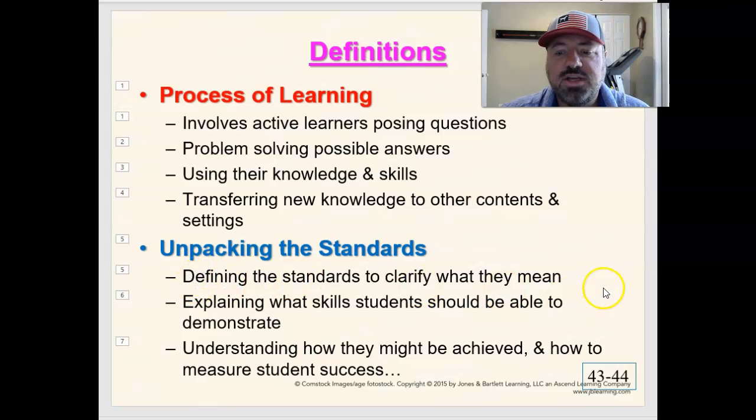So you have to understand those NASPE standards, and then you have to start understanding what the standards mean as you tear them apart, unstrand them, or what we call unpack them. As we unpack the standards, we explain what skills students should be able to demonstrate. It's no longer just standard number 1 looking at movement patterns. It's going to be what exact movement patterns are we looking at?